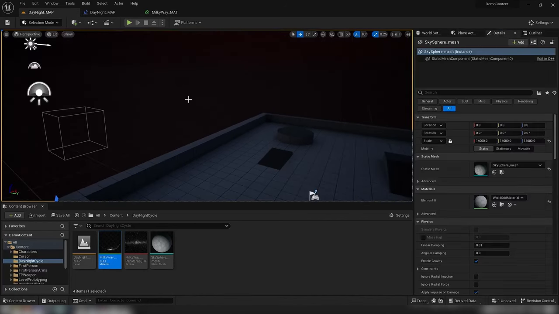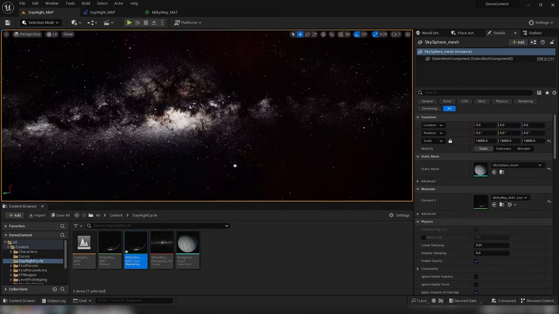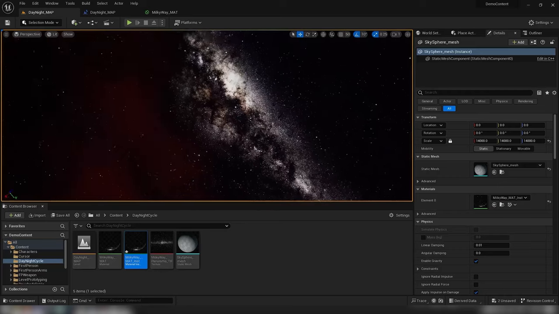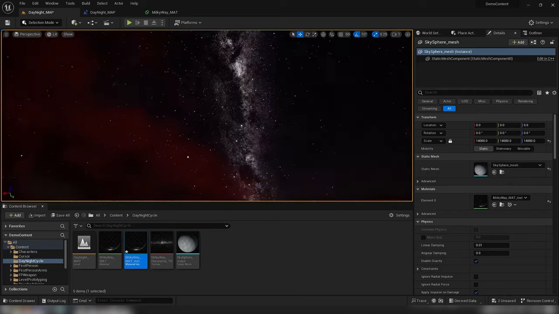So back over in our level, we click on our sky sphere. There's our material. Let's just make ourselves a material instance and drag this over here to element 0. Look at that. Look at that beautiful night sky. How glorious. How truly glorious.